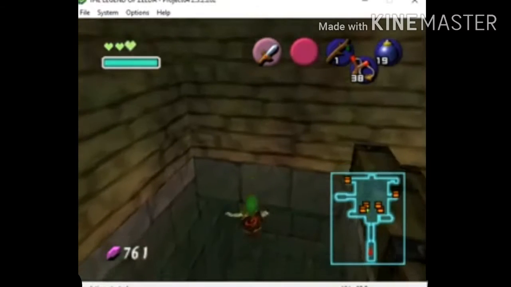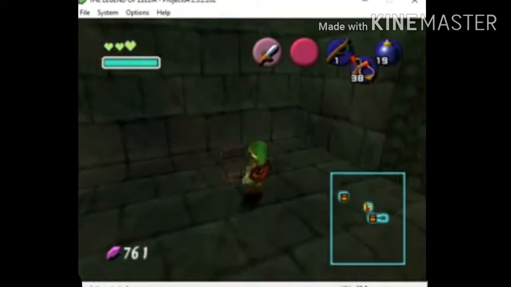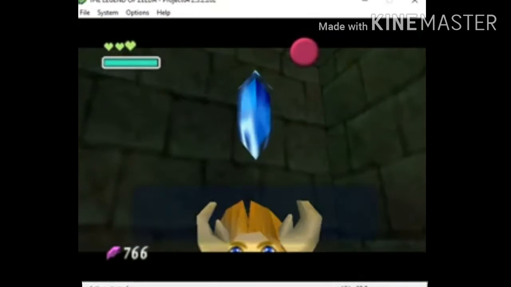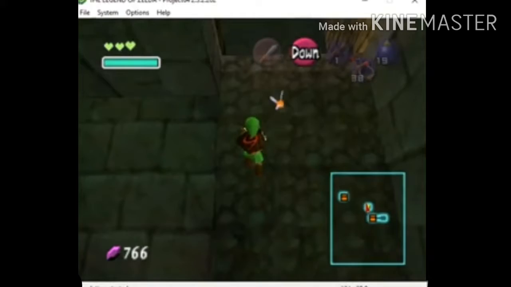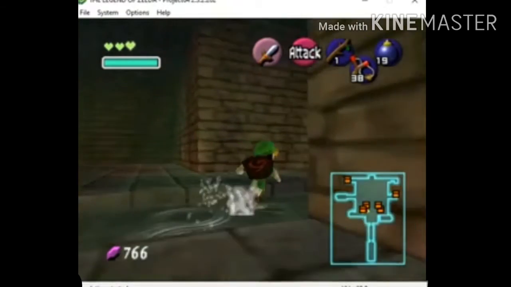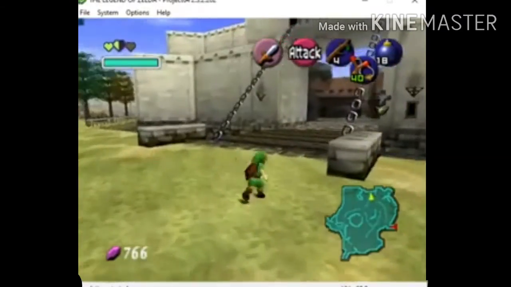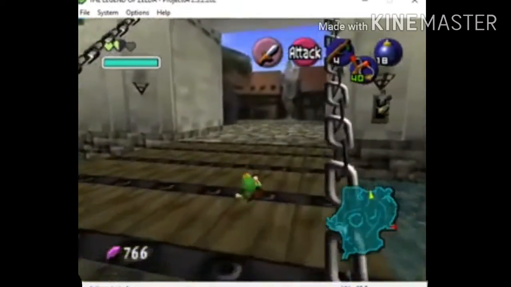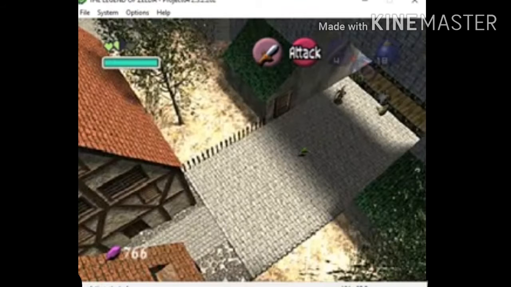So, I'm gonna skip ahead to the castle because I can't really do much without the Lens of Truth and one of the ocarinas. And so I will see you guys in just a moment. Alright, we are at the castle. Well, the market anyways, because it's the entrance to it.